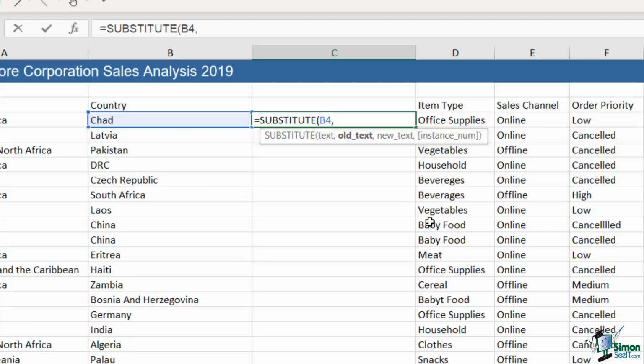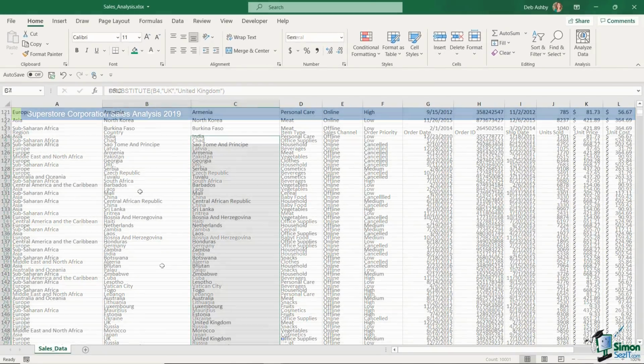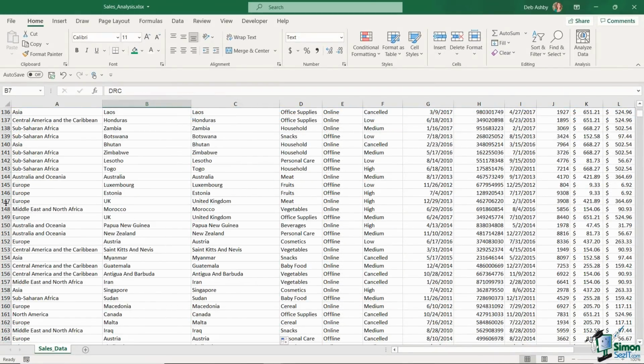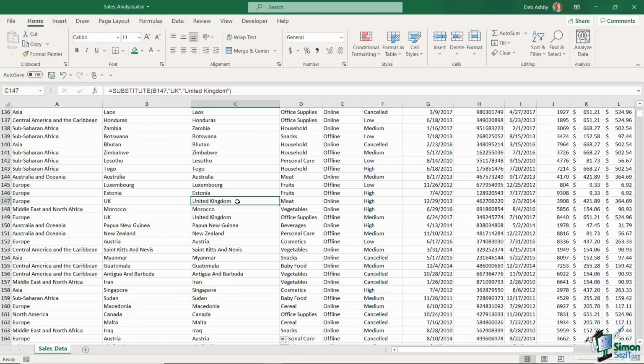So let's kind of do the reverse of what we've just done. I want to change UK back to United Kingdom. So my old text is UK, comma, my new text is United Kingdom. Close the bracket, hit enter, and let's double click to copy this down. So now wherever we have UK, you can see that that's been replaced with United Kingdom.